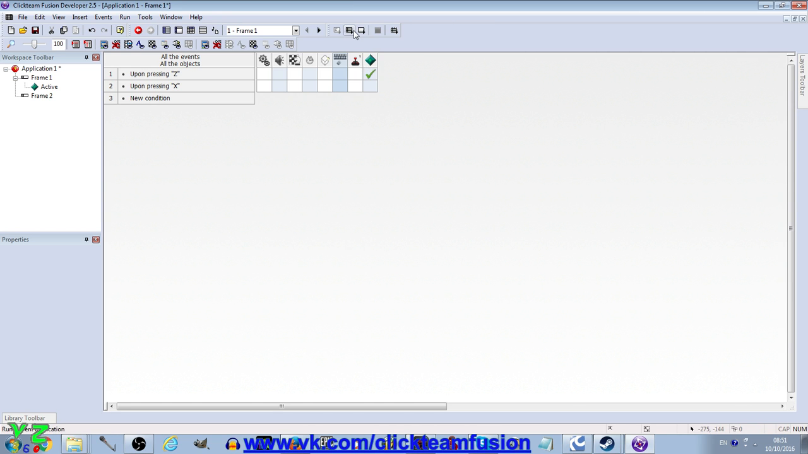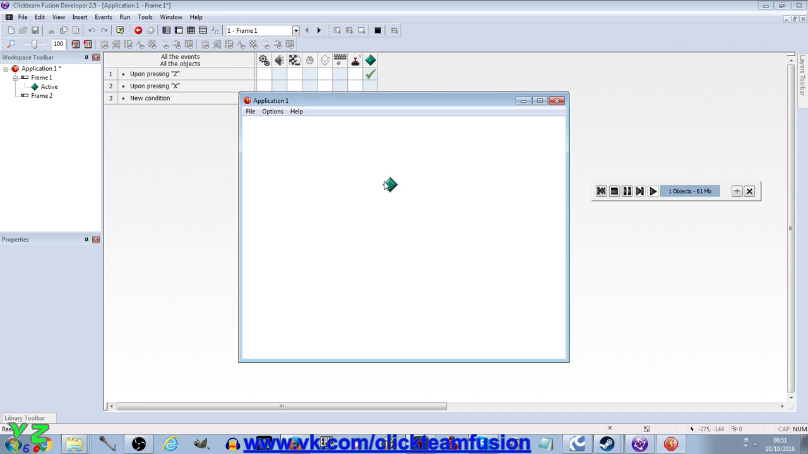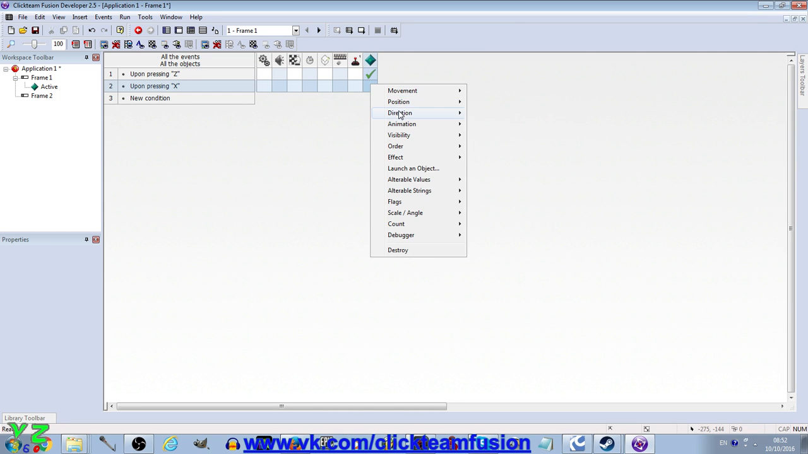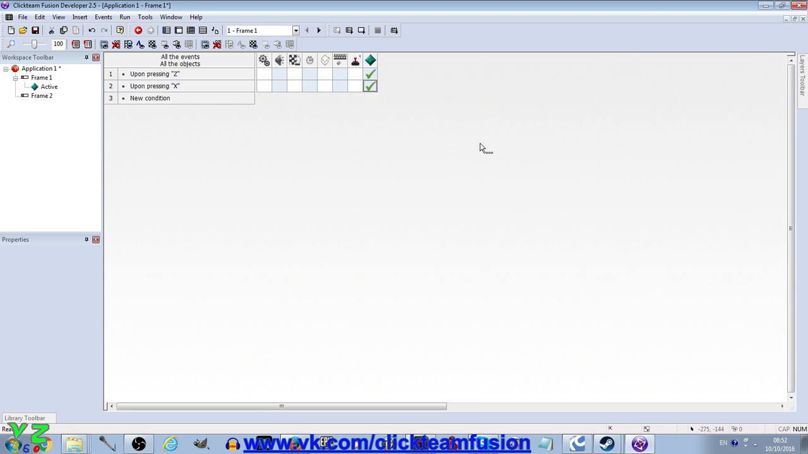So if we run the application now, the object is playing animation. If we press Z, the object disappears. However, if we press X, nothing happens because we haven't set anything in this column yet for this row in the event where player presses X. So what we need to do is same as before. We right click in the column onto the active object, go to visibility and make object reappear.